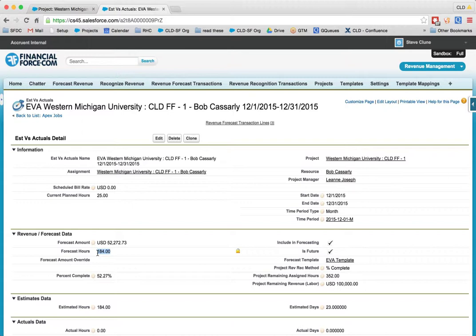The way that this system works, unlike time and materials where we have a bill rate for each person, is that there's no bill rate on a fixed fee project. So we take the forecast hours for this month for this person and divide it by the remaining hours for the entire project to give ourselves a percent complete for just this person for just this month. This 52.27% complete is 184 divided by 352. Since we have $100,000 of revenue remaining, if we take 52.27% of the 100,000, we'll get $52,272 of forecast.